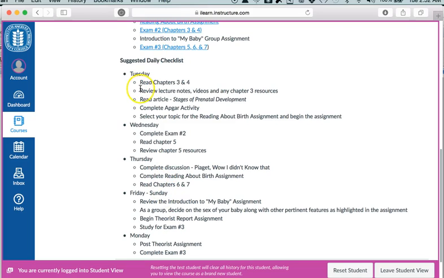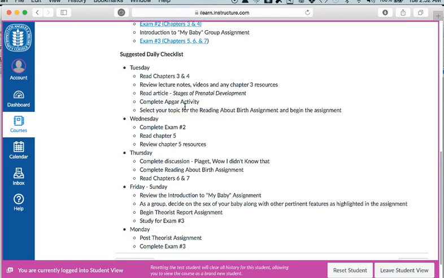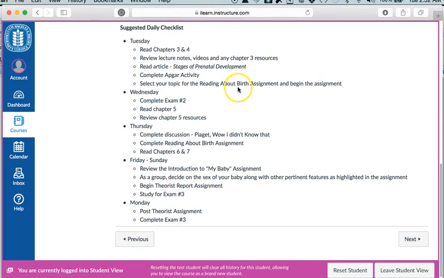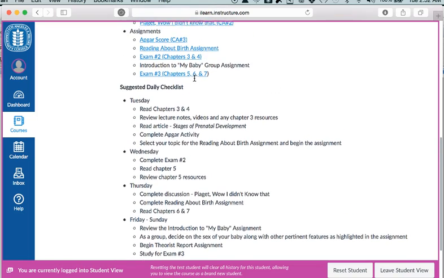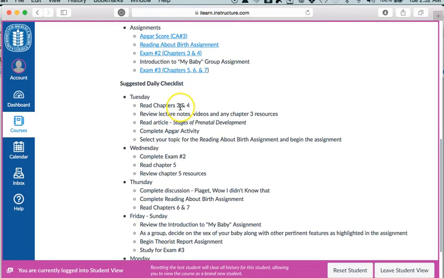So today, Tuesday, you want to make sure you're reading the chapters and you want to complete your APGAR activity assignment today. It goes along with the chapter, so it makes sense to try to complete it while you're finishing your reading. You also want to select your reading about birth topic. So what topic do you want to read about? You're going to find a topic that deals with birth from your chapters 3 and 4.